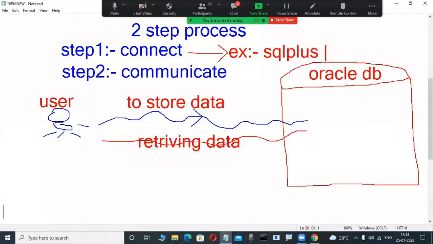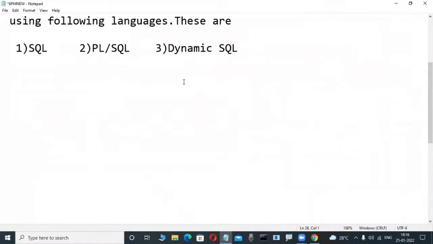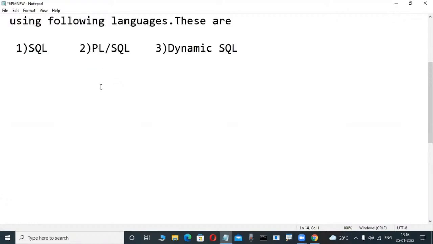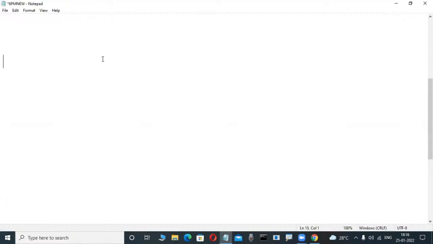SQL Plus is a command line interface tool. These are all things we will learn over these days. Now, once we connect to the database, they communicate using languages, for example SQL and PL/SQL. How and what is that? We will learn all these things one by one. Now, write down some theory. Next para, write it.